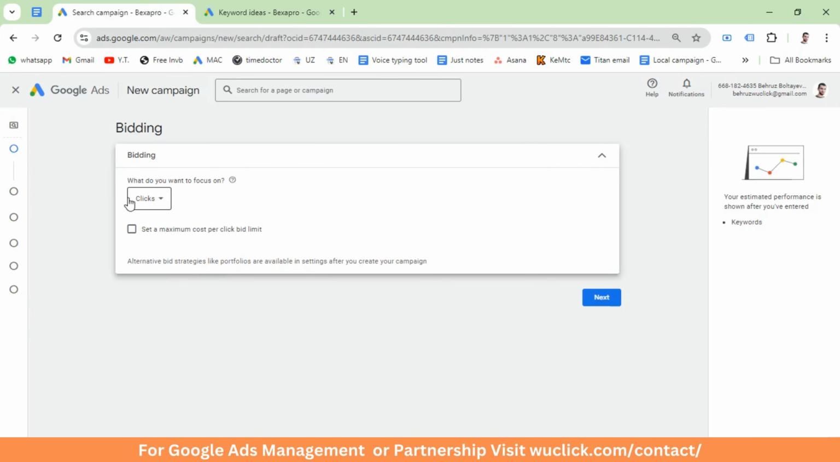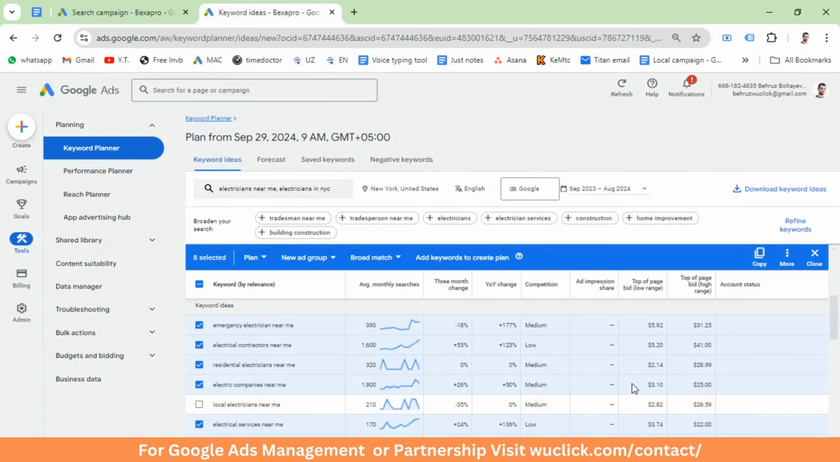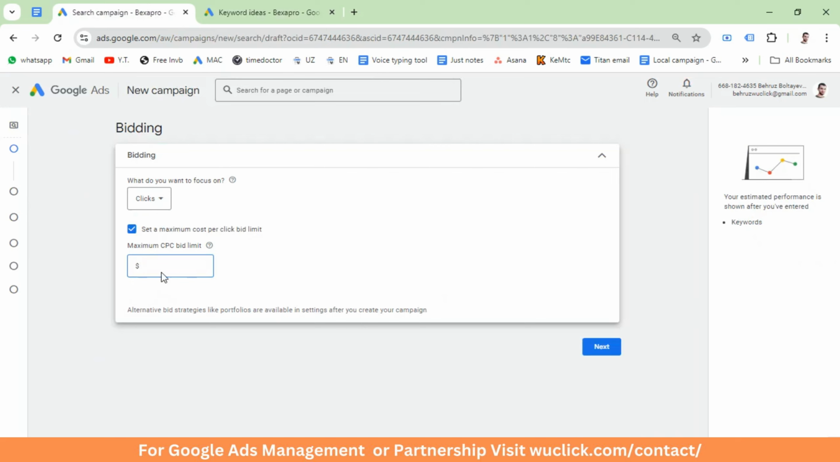And we were using maximize clicks strategy here and set a maximum cost per click limit. So to set a maximum cost per click limit, we need to see the bid range of those keywords. So the bid range starts from $5, sometimes $2, sometimes $3. So on average, let's say they're gonna start from $4 up to, let's say, $30. All right. So we're gonna be bidding at least $4. So let's bid for now $4. So for all of the keywords in this campaign, we're gonna pay $4 max.